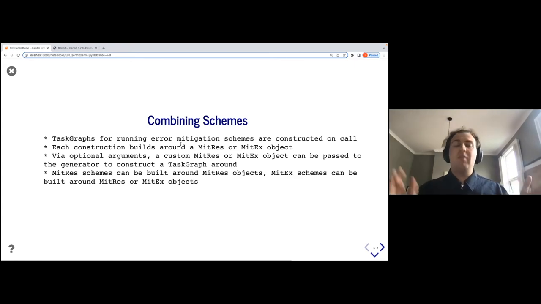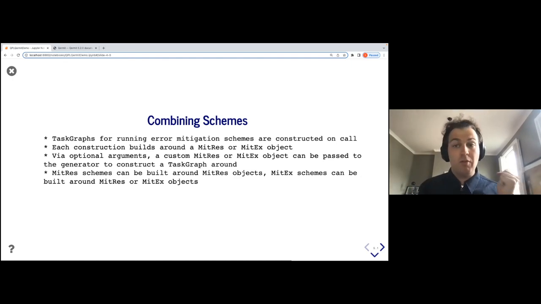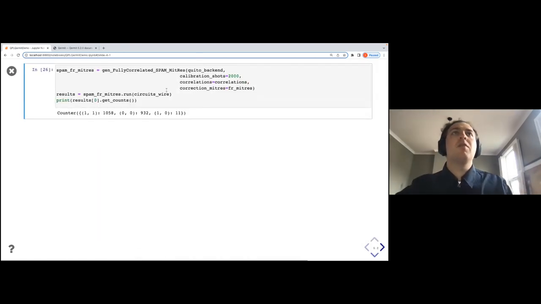So just to state what's on the screen here, task graphs for running error mitigation schemes are constructed on call via that blueprint, which I showed you with the frame randomization case. Each construction builds around a mitres or mitex object. And so via optional arguments, a custom mitres or mitex object can be passed to the generator to construct the task graph around, which allows this customizable composition. And then there's an additional rule, which is that mitres schemes can be built around mitres objects, and mitex schemes can be built around mitres or mitex objects. And then let's just do a few things like this.